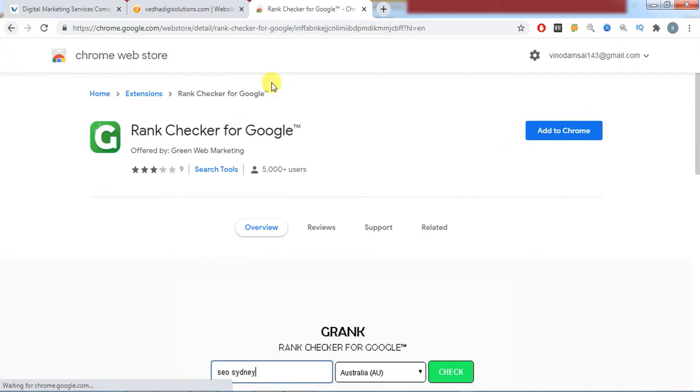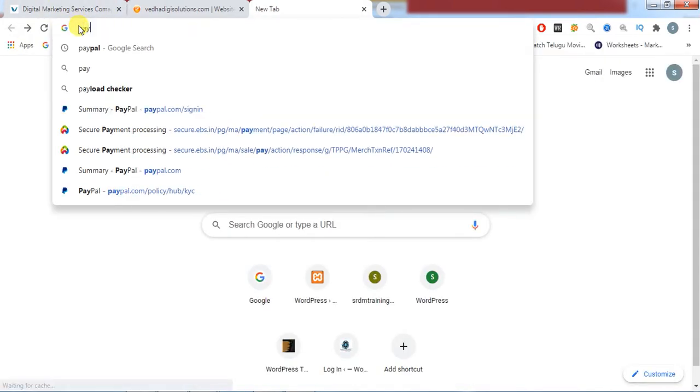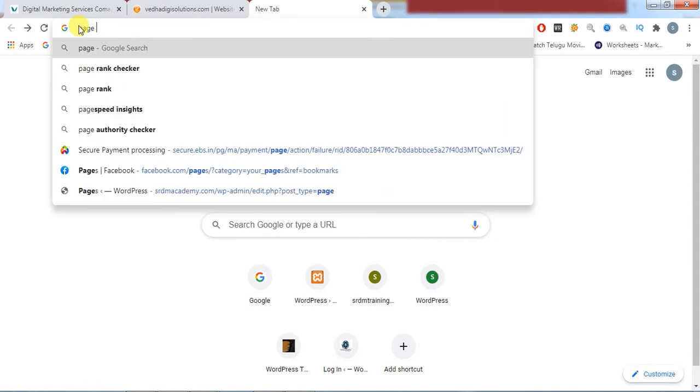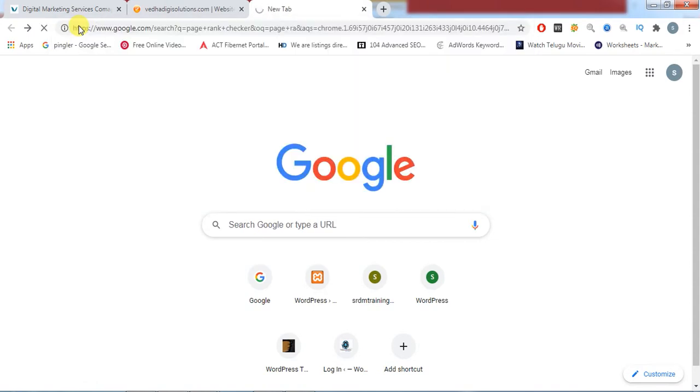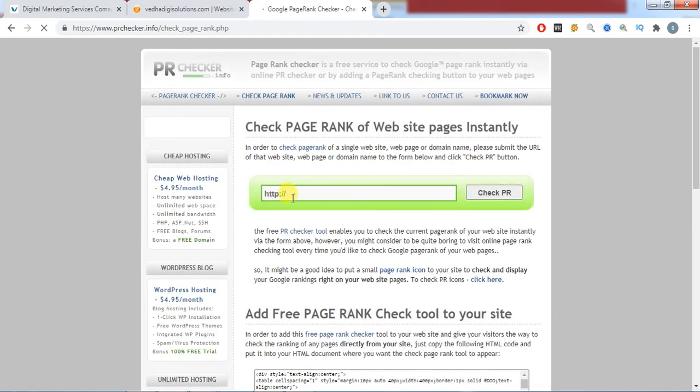Okay, it's asking for the Chrome extension. We'll just go with the tool. Page rank checker. Okay, so Google page rank checker. We have so many online tools where we can directly check with these checker tools. Okay, page rank checker.